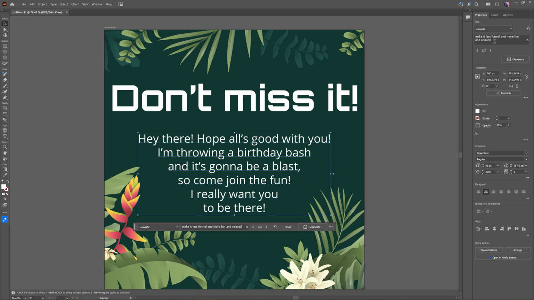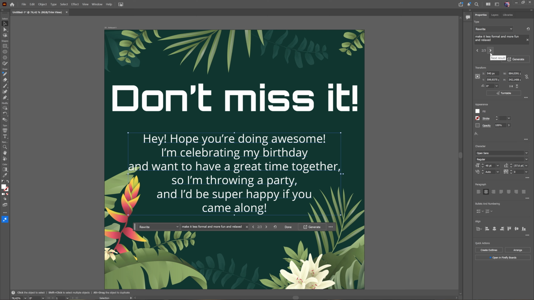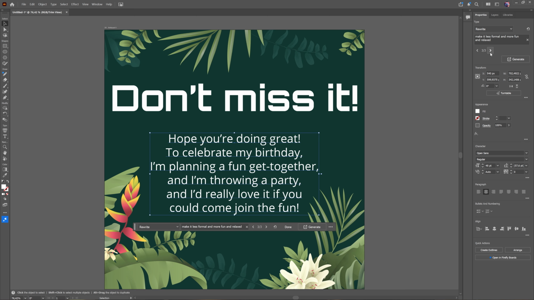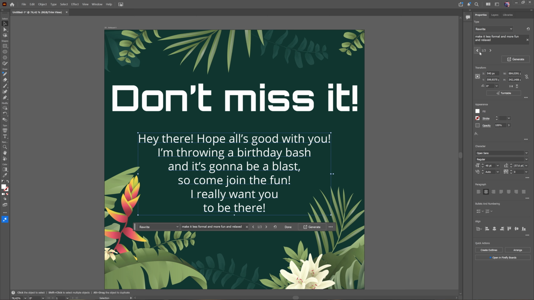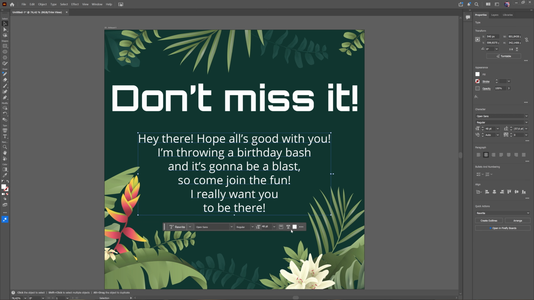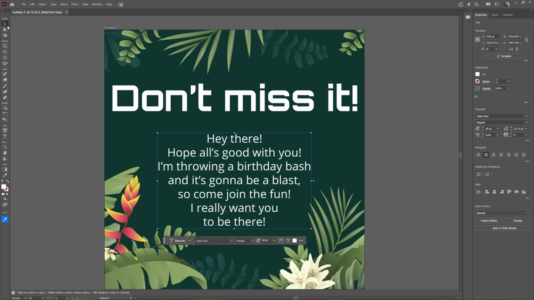And then in your properties window, as you can see here, we get 3 options. So this one is the first, then we have the second one, and the third one. And then it's just you choosing which one you like most. And when you found that one, you click done, and well, that's it. It has rewritten your text for you. You can still adjust it where needed, just like that.